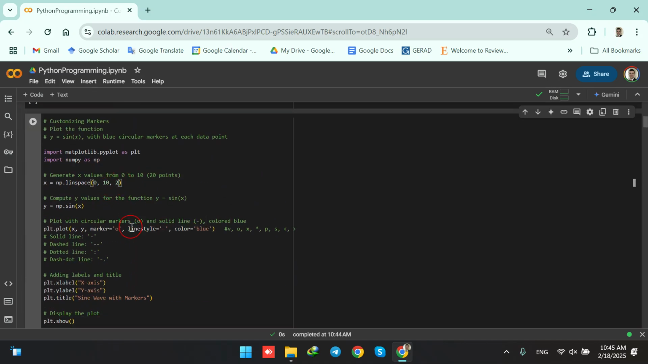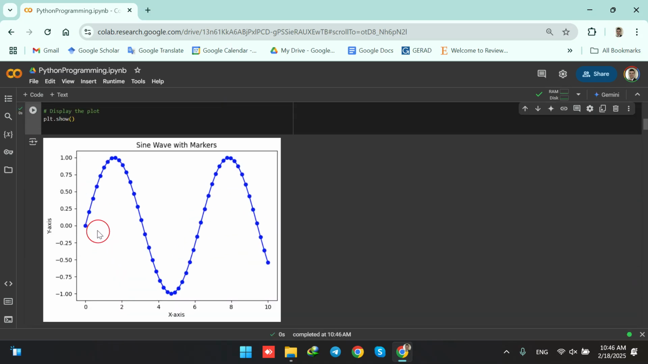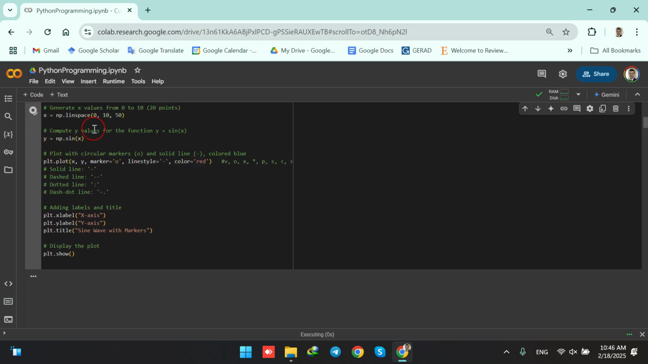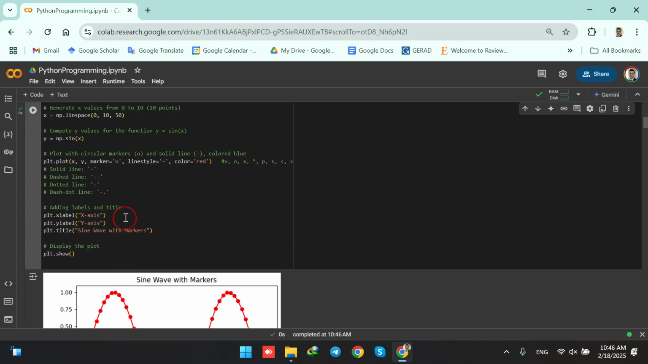If I want to increase this number to 50, let's see how it would change. First of all, the shape is a bit smoother and more curvy, and of course you see more dots there, and the curve is nicer. And we learned that if we want to change the color, we can change it here. For example, if I want a red color, we can put red here.